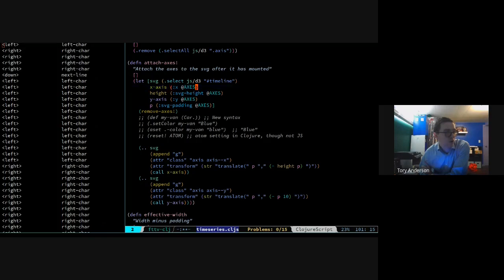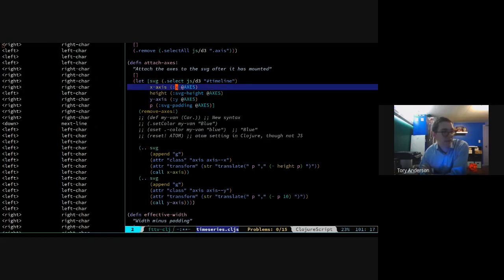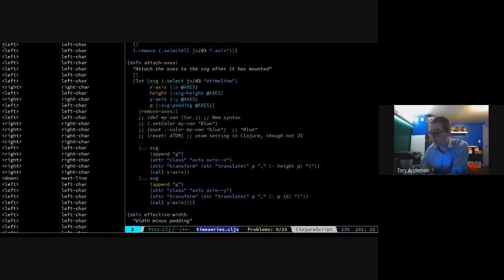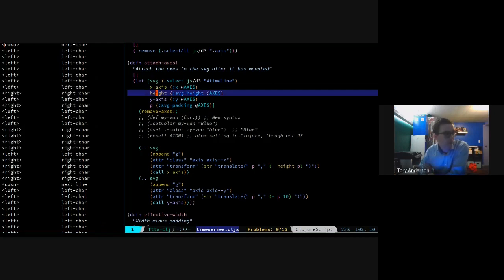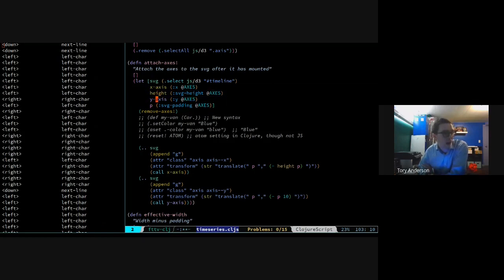Now remember, this is not at all JavaScript here. This is all ClojureScript, because we have an atom called axes where we're storing stuff. And we've got an x inside the atom, so we're getting it out right here, and we're going to call it x-axis so that we can refer to it later. We're not changing anything here, just getting it out of an atom that we made. Same thing with height, same thing with the y on the axis, and same thing with the padding. These are all atoms so that they can be adjusted or changed later, and those changes will be reflected here. So we're grabbing them all.